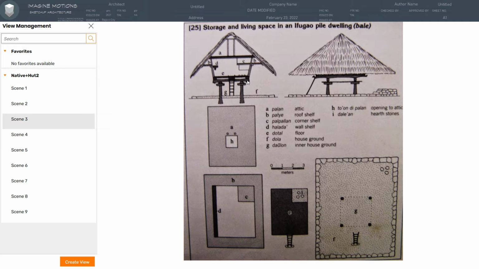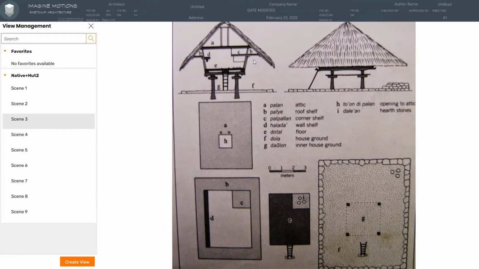So it's basically a sleeping space. Most of them don't really have extra walls for bedrooms. So let's try to use Enscape to go in.